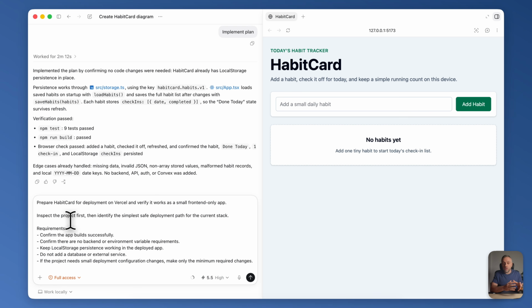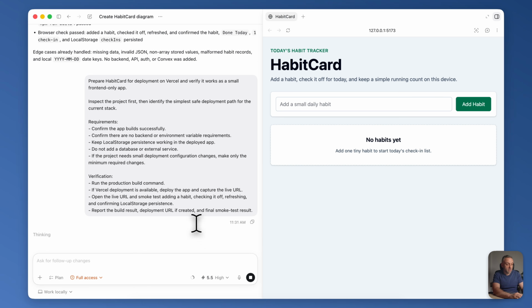So at this point, we are just preparing it for deployment. We're not yet deploying it, but still, this is an important step because this will ensure that once we do deploy it, it will work without any issues. I'm going to jump into the plan mode. And remember, we do have that Vercel plugin enabled, and so it should use it automatically with no issues. I'm going to go ahead and execute this.